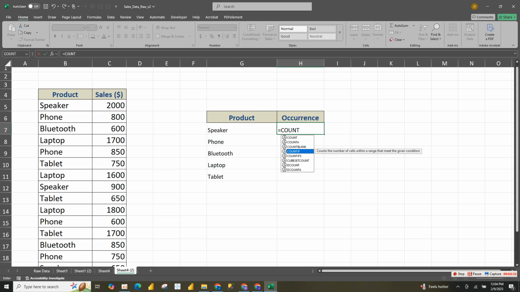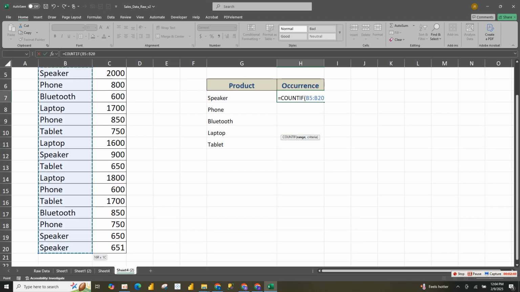Equals COUNTIF. You can see it counts the number of cells within a range that meet the given condition. COUNTIF, then what is my range of data? This is my range of data, then comma, then my criteria. Before I introduce my comma or my criteria, I need to lock my range. So I'm going to use F4 or Shift and the dollar sign to lock the formula. That's how to lock your formula.